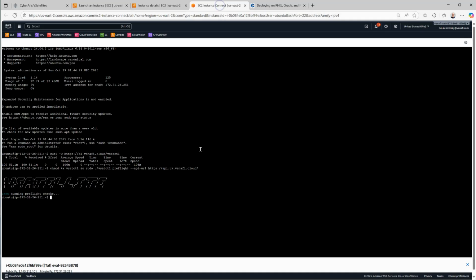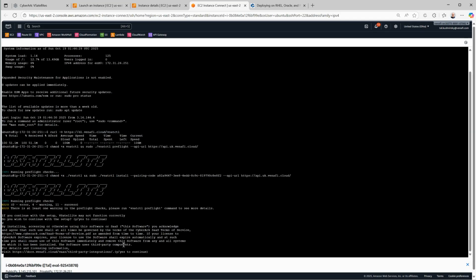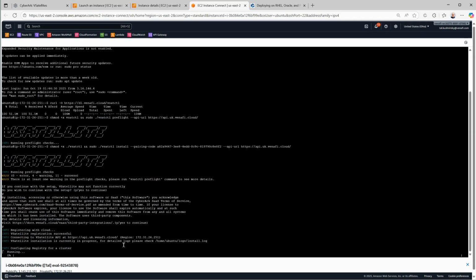I will go and paste this command. And you can see that I will need to approve agreement. And now installation will start. The process takes around 1 minute, even less. And as a part of this process, we will download all needed software modules. We will install it on the machine, and we will also register this VSatellite into our tenant.